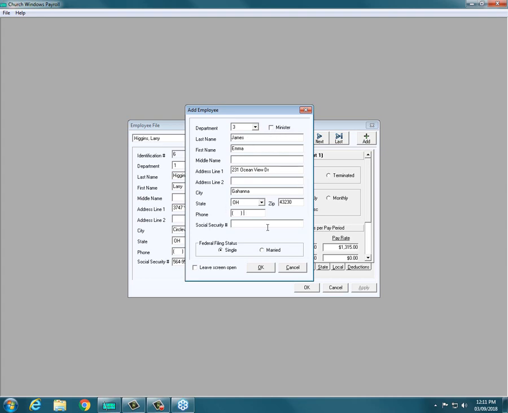Folks, you've got to make sure that you get that Social Security information entered in here for them. If not, it could certainly be a problem in terms of producing the W-2s at the end of the year. Let me get that in there right this time. 123-2122. This allows me to record and set up their federal filing status as either single or married.